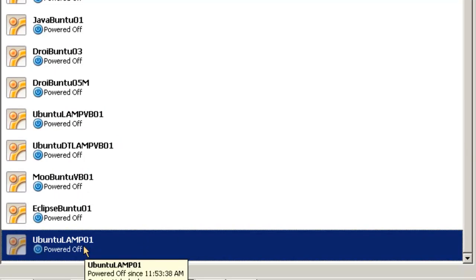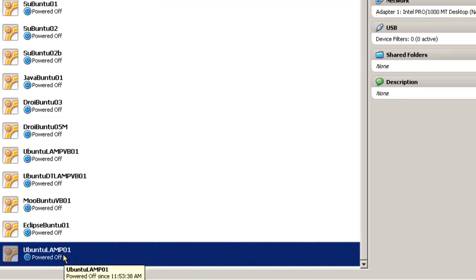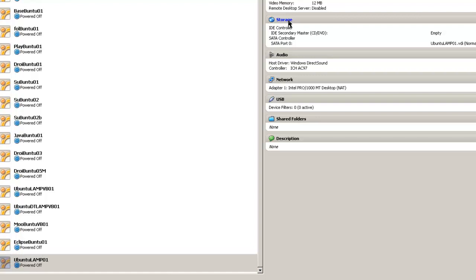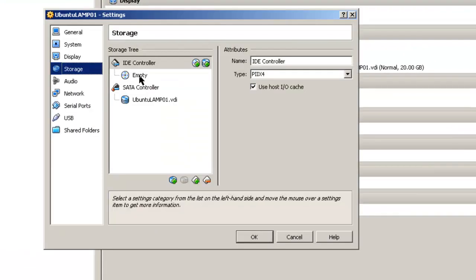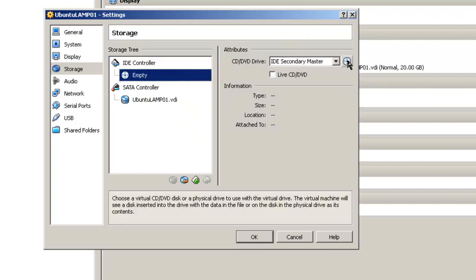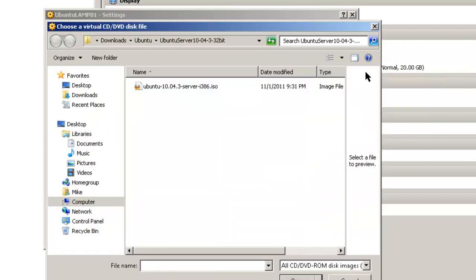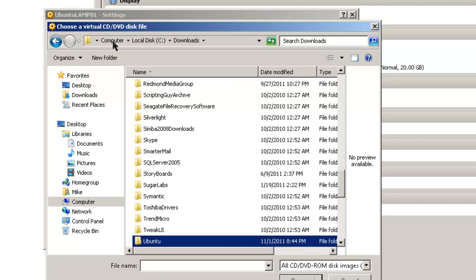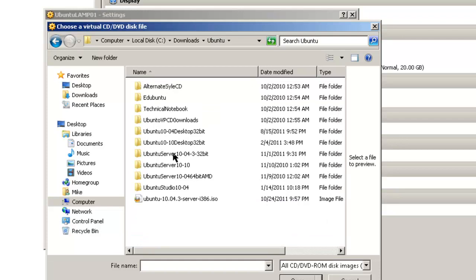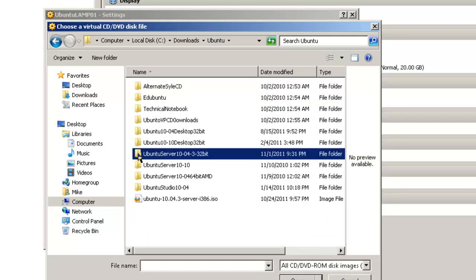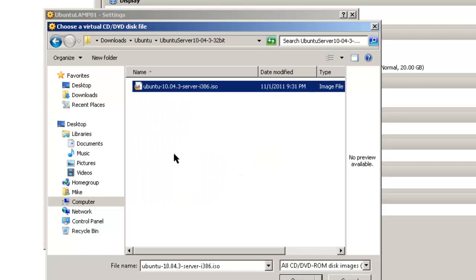Now, this is your virtual machine. It's already created, but it needs one more thing before you can install an operating system on it. That is, you go to Storage, click on your IDE controller, which is your DVD drive, and then we're going to have it point to where you've downloaded your Ubuntu Server ISO file. Choose a virtual CD. In this case, it goes to Downloads, Ubuntu Server 10.4 32-bit, which is what we've chosen for this, and simply click Open.